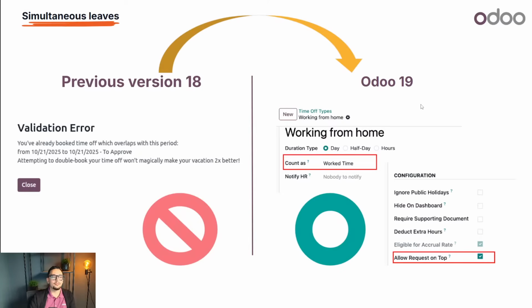And now we can have simultaneous leaves at the same time. So basically I can set a time off type, which is working from home. And this working from home does not mean that I'm not going to have my salary computed, because I can now count it as work time. Okay, so we can have simultaneous leaves at the same time.